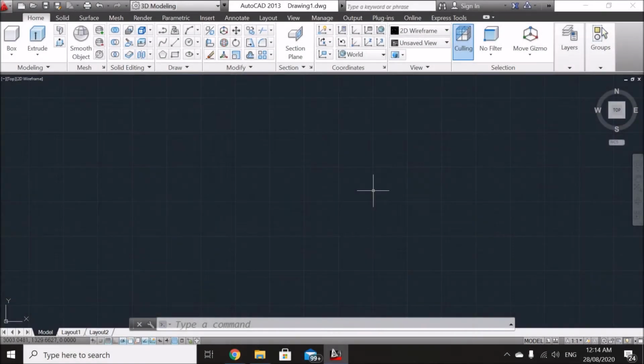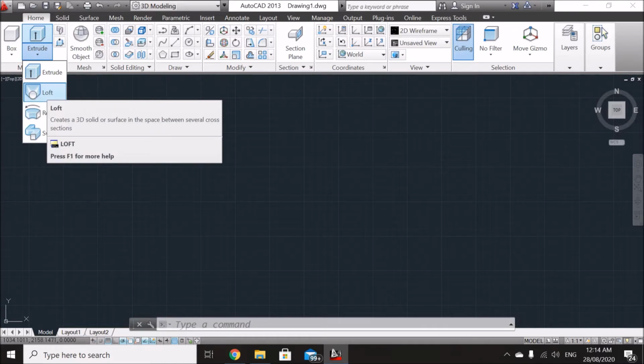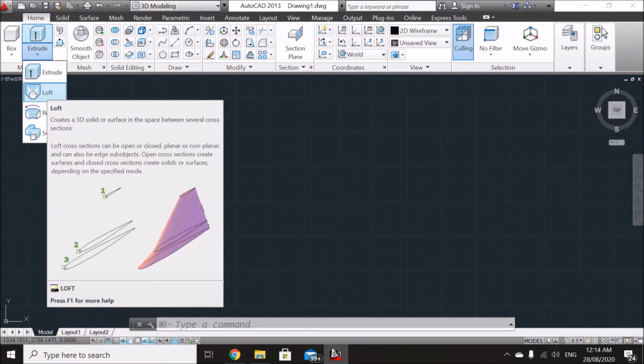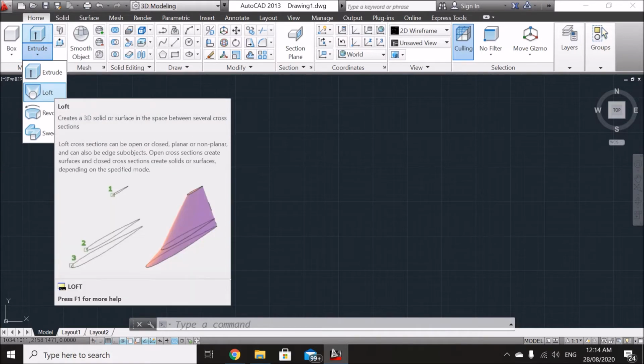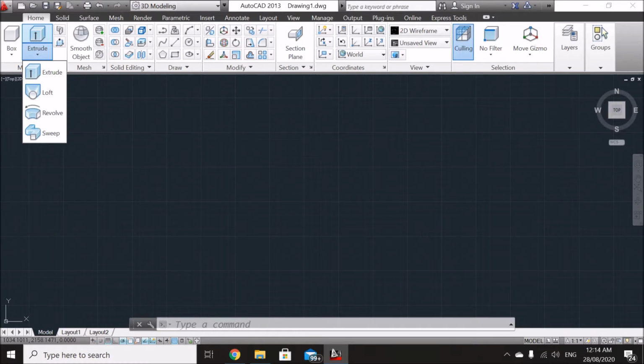Okay, so in this session, we'll be focusing more on the loft command. But before we even begin, let me just give you a brief definition of its function. According to this, loft creates a 3D solid or surface in the space between several cross sections. Meaning to say, if you stack several shapes together and give each and every shape a corresponding height and trace it with loft, it will create that particular shape.